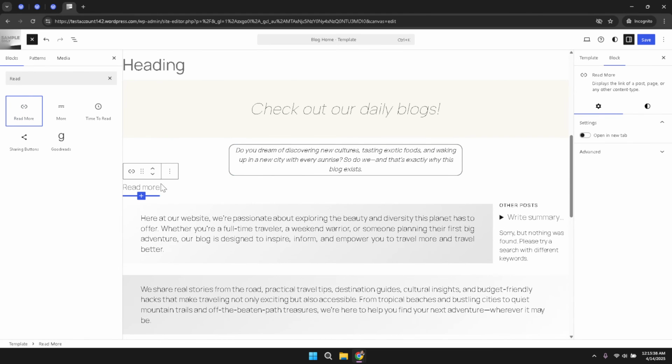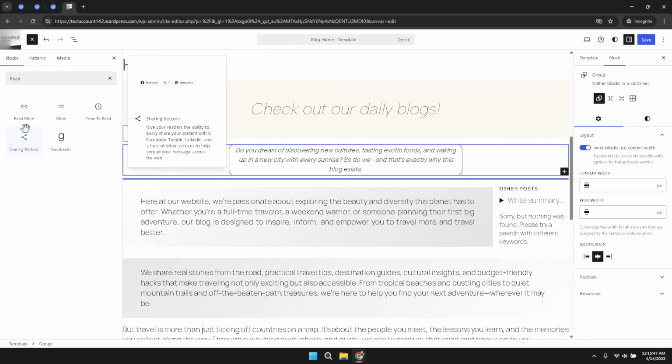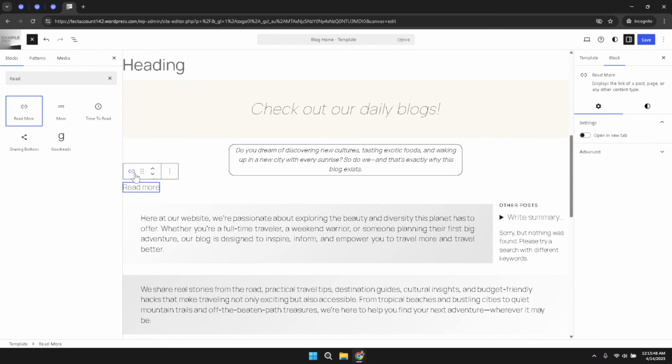Now that the Read More button is active within the site editor, it is time to remove it from your page. To do this, simply press the Shift key and the backspace key together on your keyboard. This keyboard shortcut is designed to delete the selected element immediately, removing the Read More button from your layout. By following these steps, you have successfully removed the Read More button from your WordPress site.